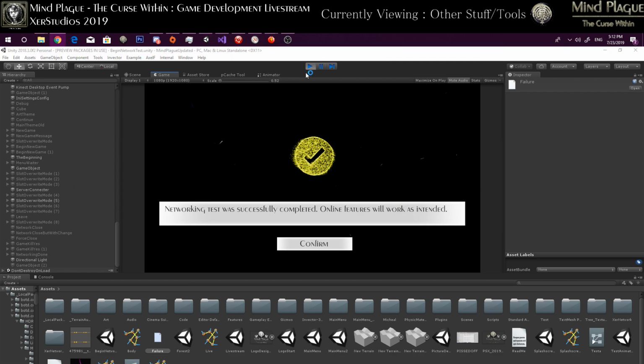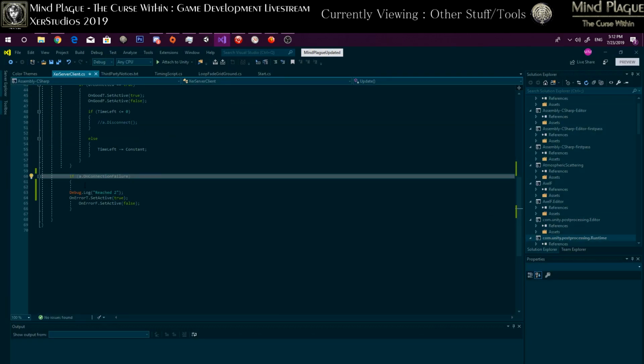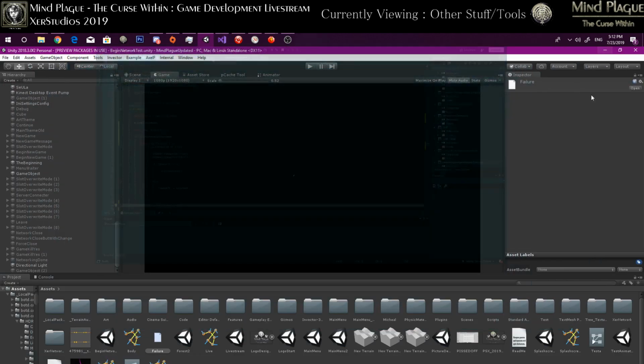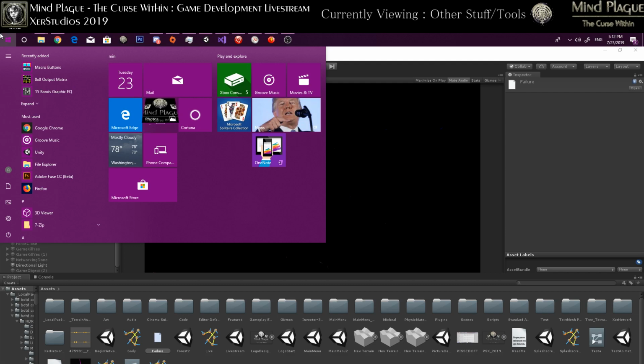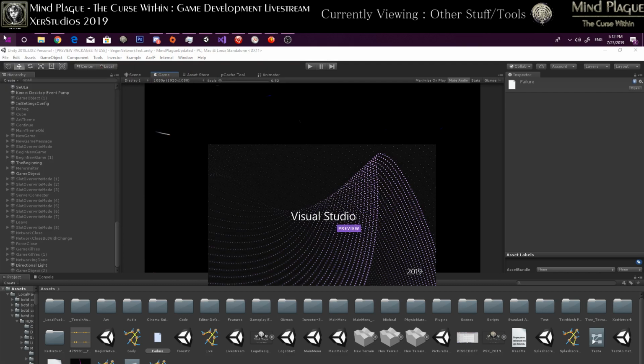Alright. Now we're able to add the disconnection void. And void is like a function that I use, or that's used in C#. Once again, let's open up Visual Studio again.